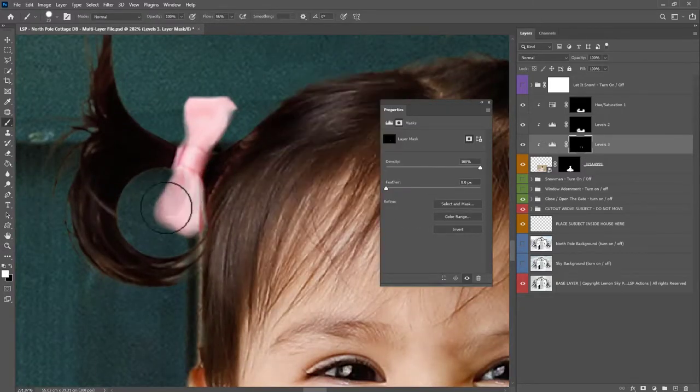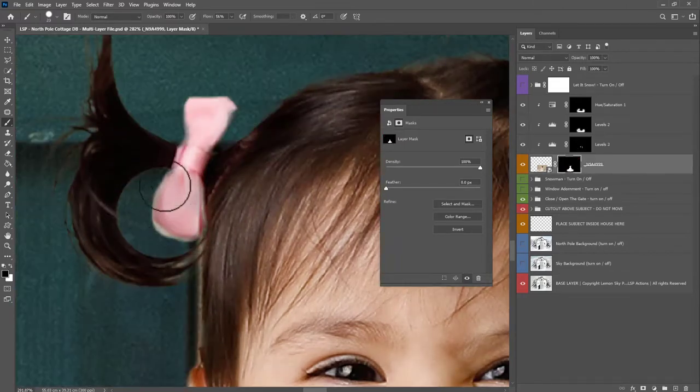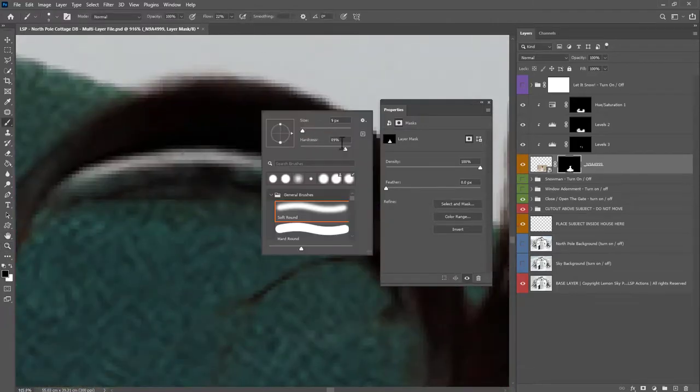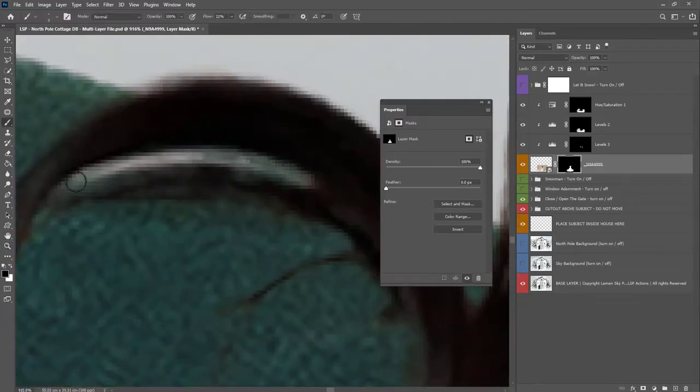I'm just going to add a levels layer to darken this subject down a little bit around the edges. And I'm just going to use this lightly over any areas of the hair which look like they have a halo on them.